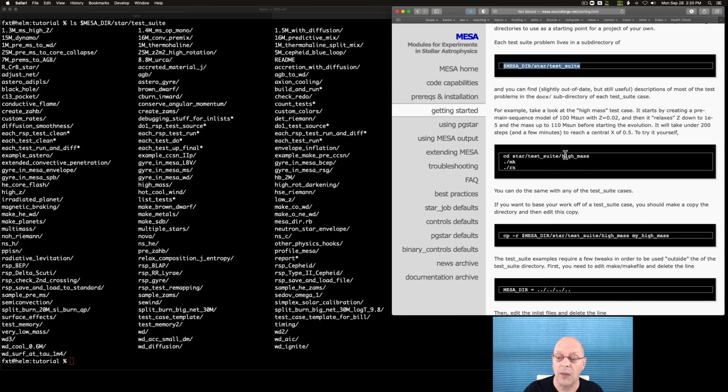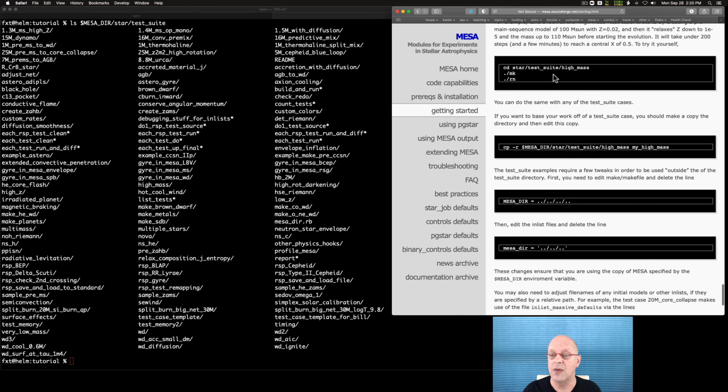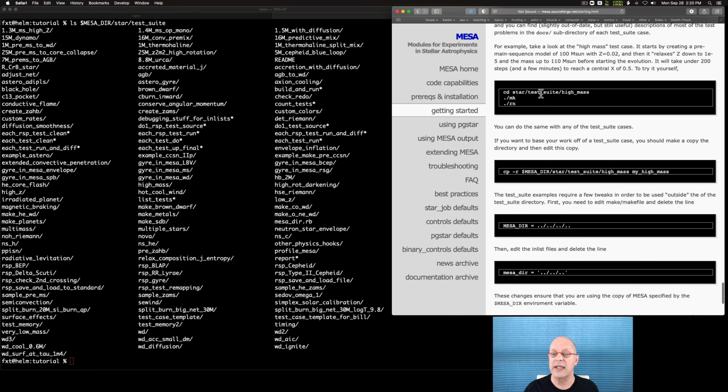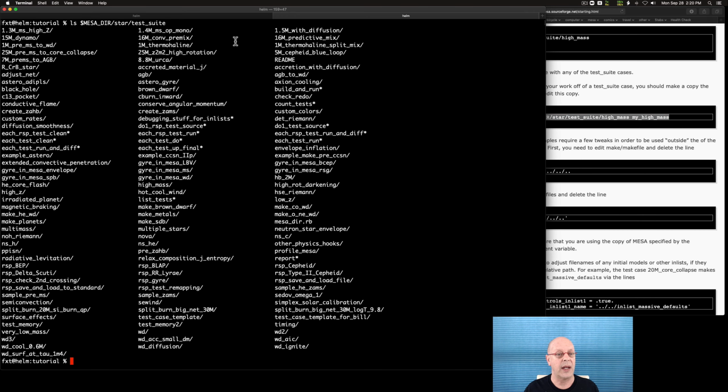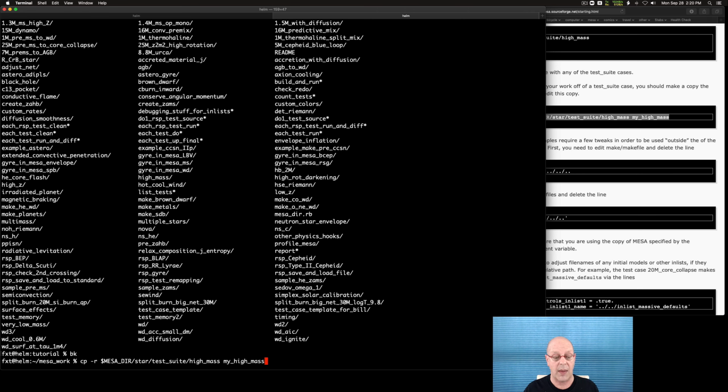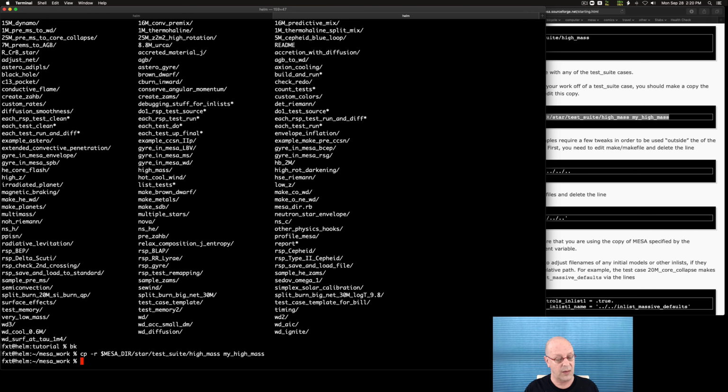So let's go ahead and take a look at one. There's a few little doodads you have to do when you do that. Here it gives you an example of running it inside the test suite. I tend to avoid that. I like keeping my MESAdir clean. So let's go ahead and make a copy of high mass. So we're going to go back and we're going to copy the high mass test case into something called my high mass. Okay, so let's go ahead and do that, and now we're going to cd to my high mass.